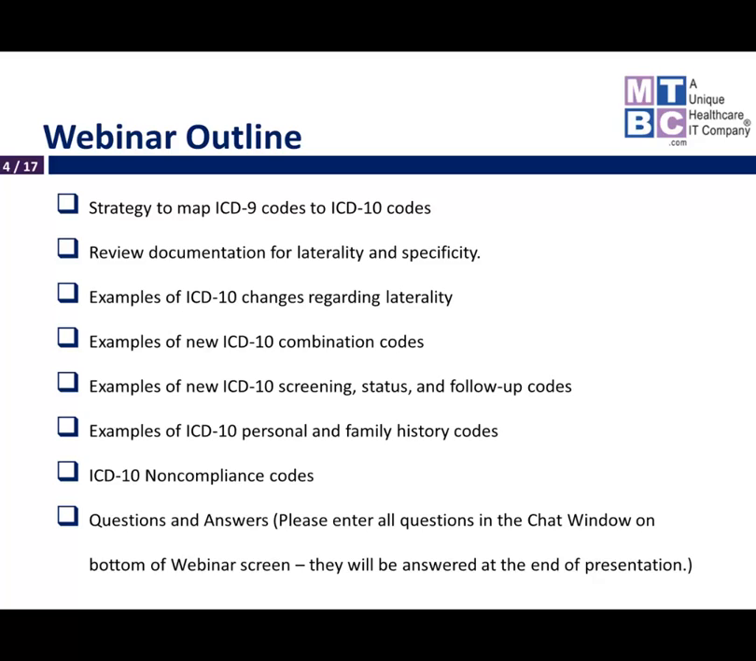Examples of ICD-10 changes regarding laterality, we'll go over that. We'll go over some new combination codes in 10, which is actually a good thing because it's one code instead of many codes that we had in 9. We're going to go over some new screening status and follow-up codes in ICD-10. We'll go over some personal and family history codes for family and internal medicine in ICD-10, and some new non-compliance codes in ICD-10. And like I said, if you enter all your questions in the chat window, at the end of the presentation we will go over those questions.